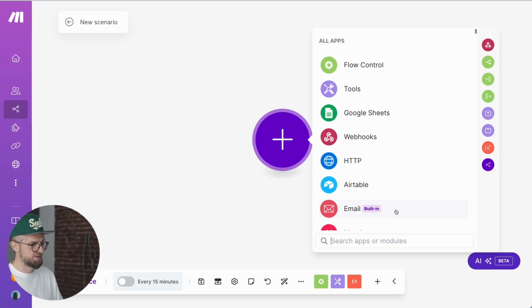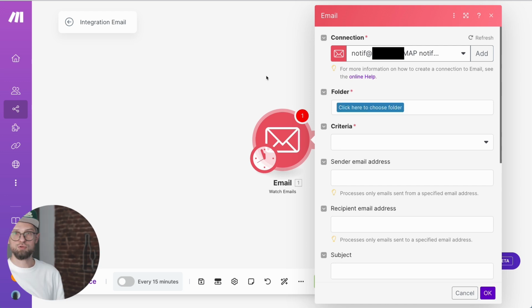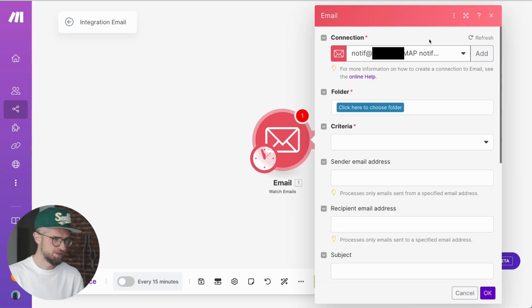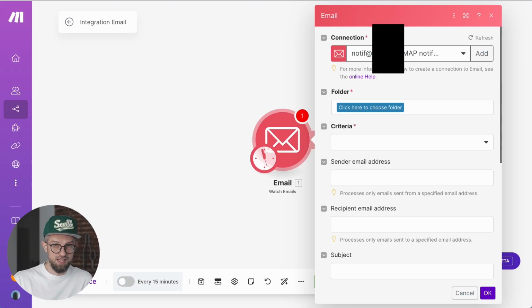So in our case, Make is even suggesting the most popular things that could be done. So email is what we want. Let's pick watch emails since we are watching emails. So what you have to do here is first off, set an integration that would allow make.com to connect to your email and to see what's going on there, to get access to all the messages. So go ahead and set up Make using the same email that you used for the user that is receiving those notifications. So for me, that's user Carol Notify, and Carol Notify has some email attached to the user account, and I'm using Make to connect to the same email account. So this is what you have to do, just integrate it.